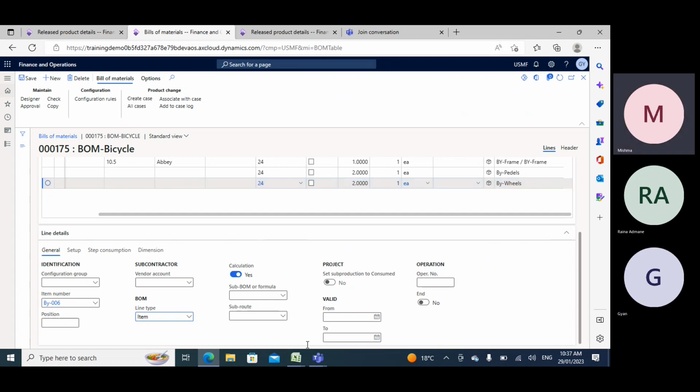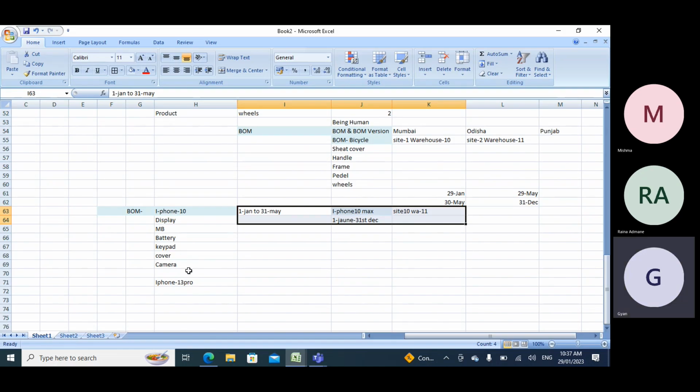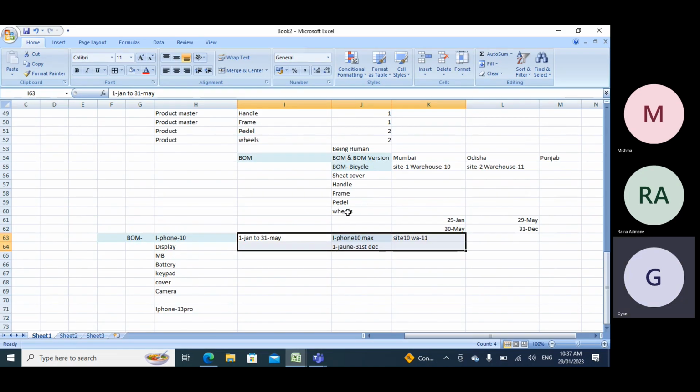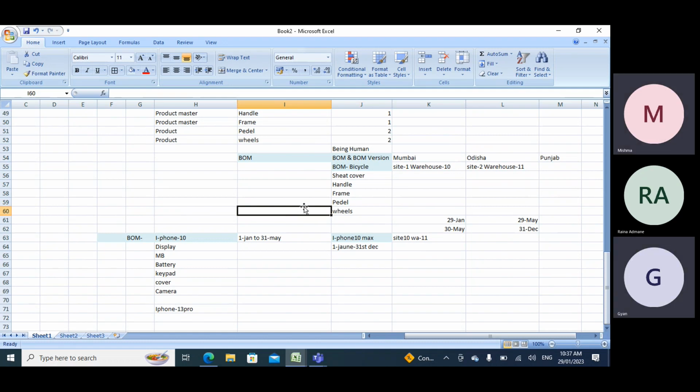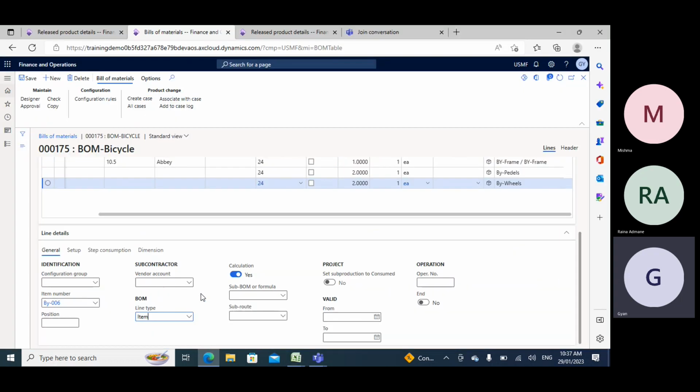Correct or not? Yeah. Because wheels is itself a BOM item, because when you add some items, configure some item, then only one wheel will be created. So wheel itself is a BOM item. So that time when you configure complex BOM things, now you have to select these wheels and select the phantom. Phantom means BOM inside another BOM.